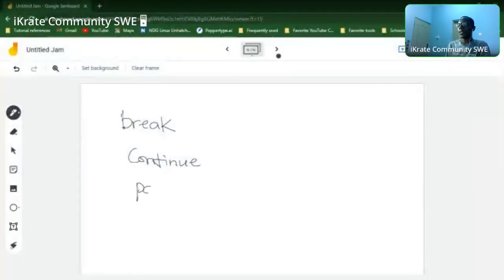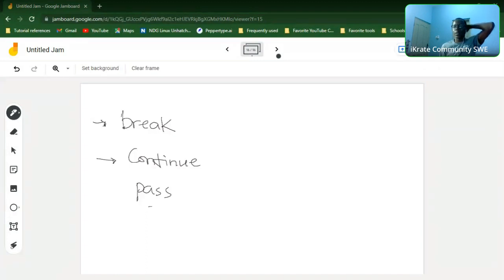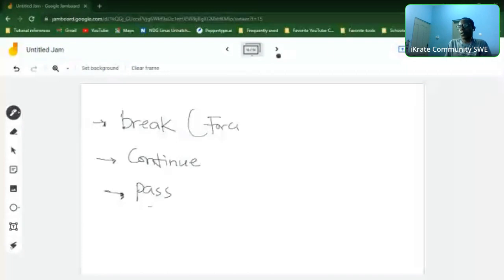Then we have pass. As for break and continue, I think every programming language I know has them. But pass, I think only Python. For now, that's what I know. I may be wrong though, but I know it will be available in Python. Okay, so before I even go in there, just picture it this way. Break is used to forcefully stop, hey, please let me stop. Then continue is used to skip.